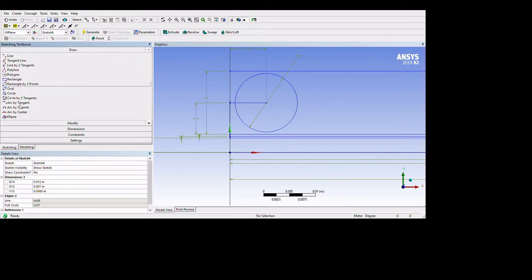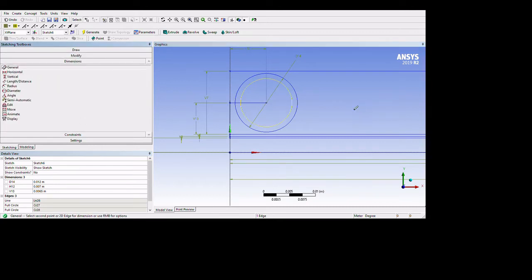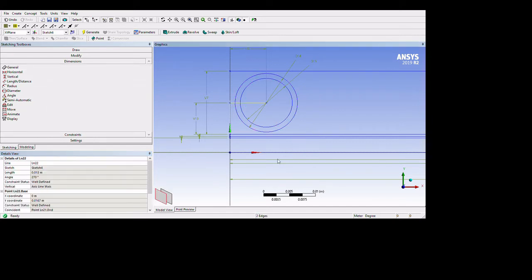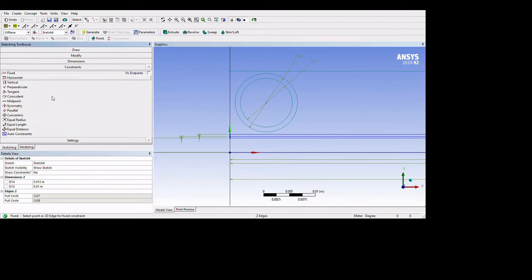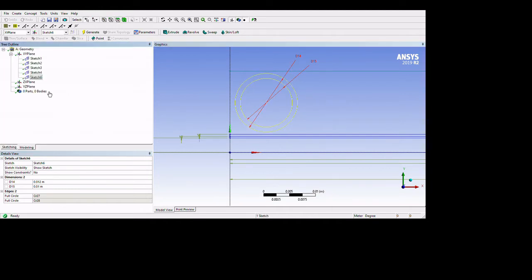Now we go back to draw and draw the inner boundary of the tube. The dimension for the inner boundary is 0.01. Now that we have the tube boundary, we can delete our guiding lines. There we go. So this is the tube, and just to be safe, we're going to fix the circle. So sketch 6 we see here is the tube.